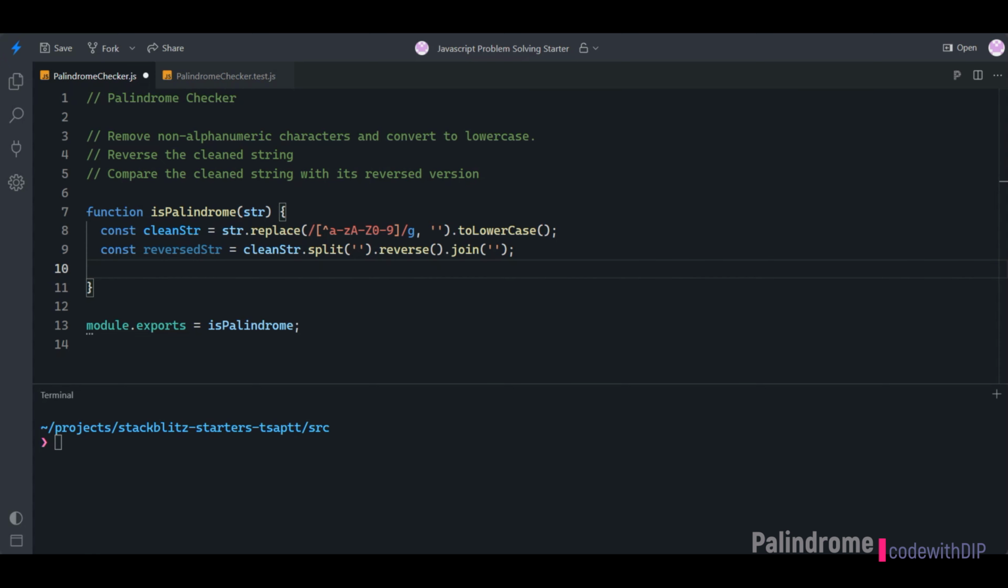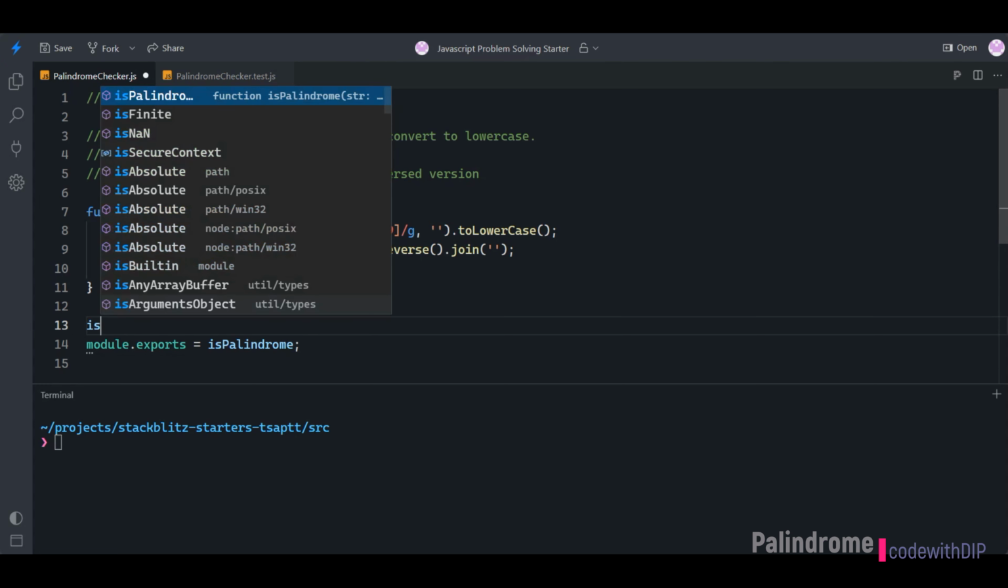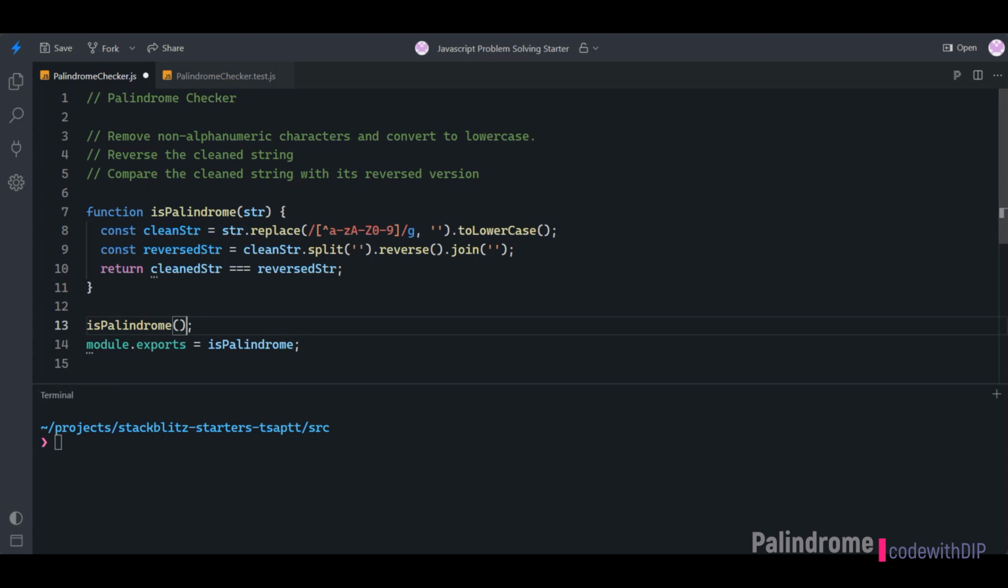And then we also need to check whether the clean string and the reversed string are the same or not. So I'm going to return, and I need an equality check, so I'm going to use a strict equality check for this. So now it's time to run the program, and here we are going to use just a few test cases. I can show you that everything is working fine through the console. So I'm going to execute this function, isPalindrome, and pass hello first, so it should give us false, and I'm also going to console log it out.